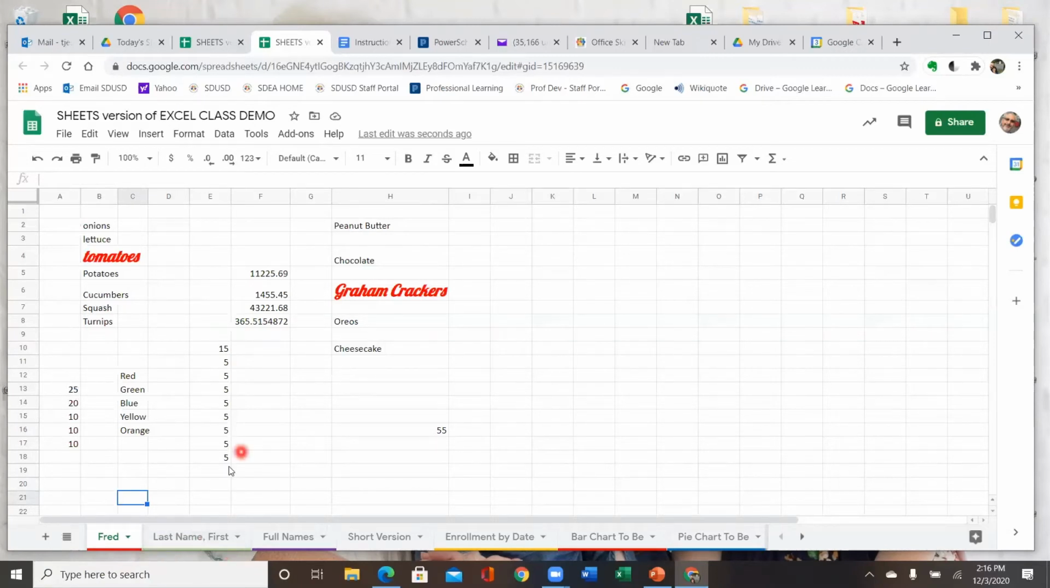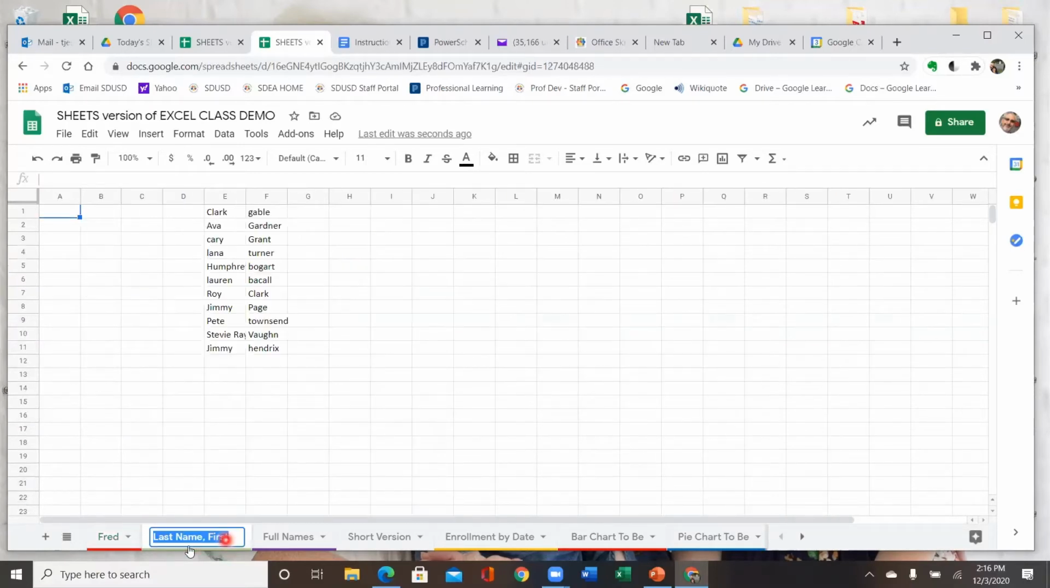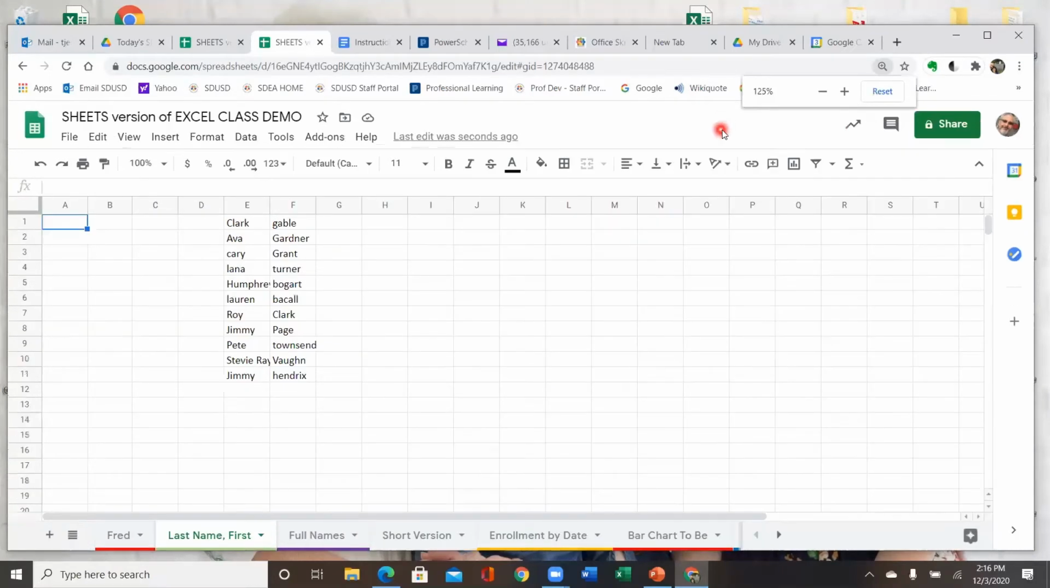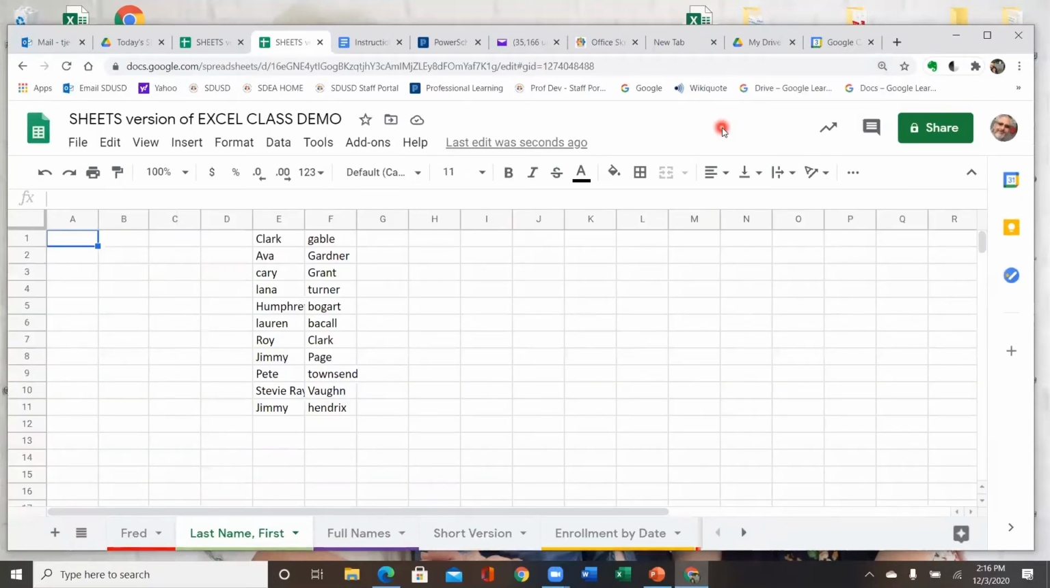But for the next thing we're going to do, we're going to click on this tab, last name, comma, space, first name. And what we want to do, and this is actually a real world example. Let me go ahead and zoom in here a little bit. Click up here, hold down my control key, roll my mouse wheel, get it a little bit bigger.